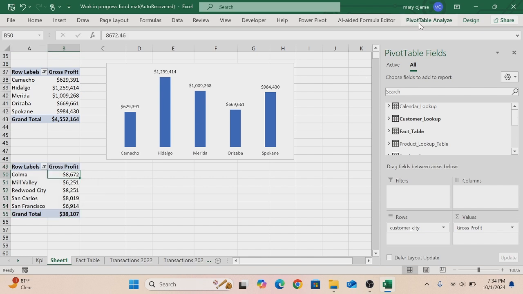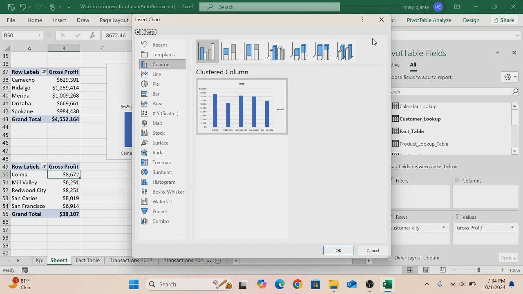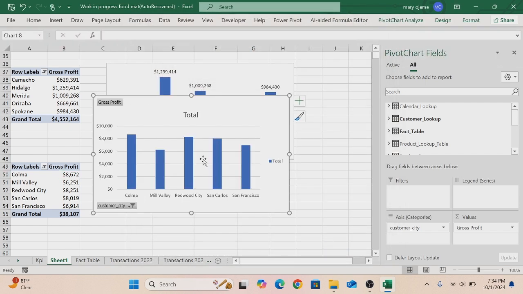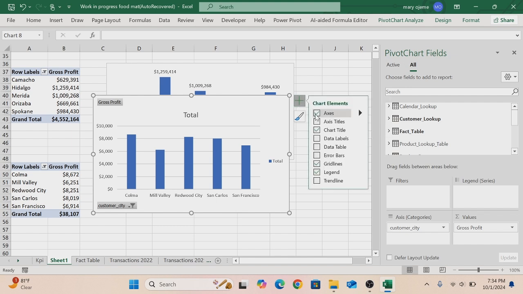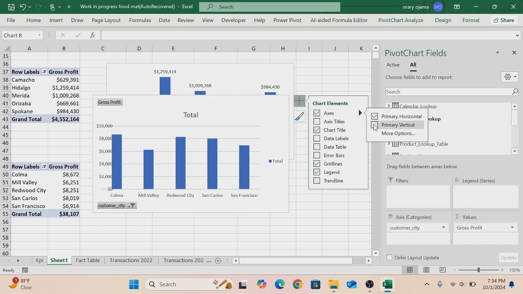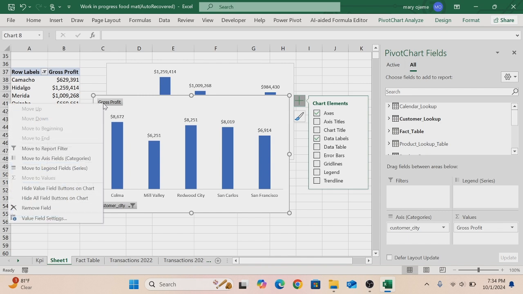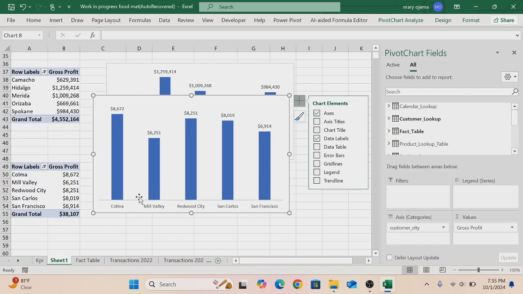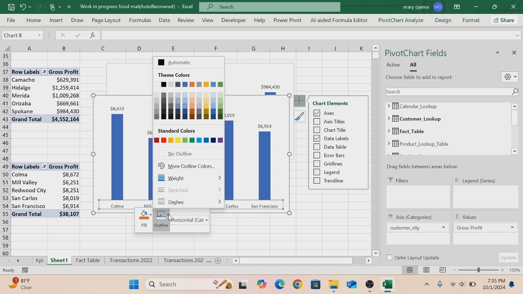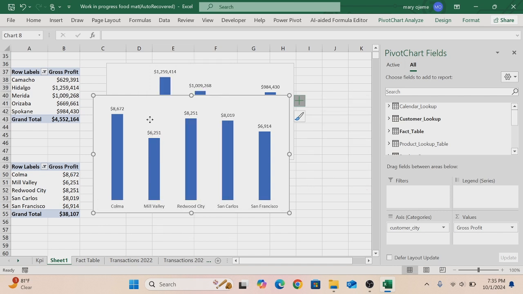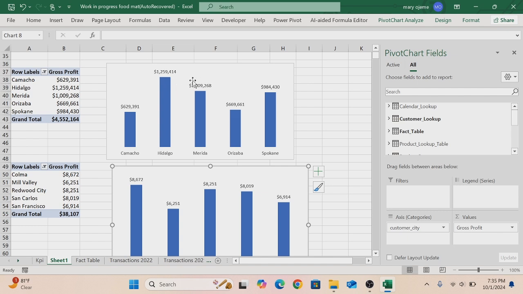Click on the data point, pivot table analyze, pivot chart, click on OK. Let's clean our chart. Click on the plus sign. On axis, uncheck primary vertical, uncheck chart title, on data labels, uncheck grid lines, uncheck legend. Click right here, right click, and say hide all field buttons and charts. Bring your cursor right to the line, right click, click on outline, sorry, and check no outline. And we have our top five profitable city, and we have our less five profitable city. Let's move on to the next.